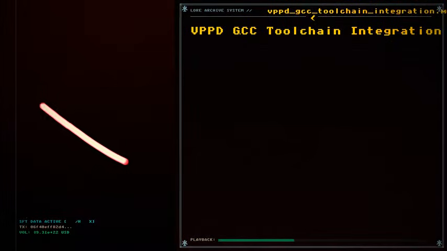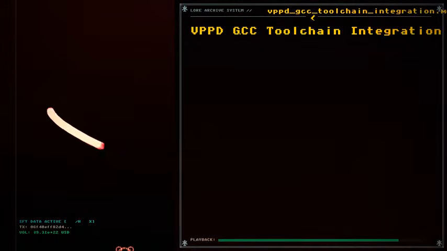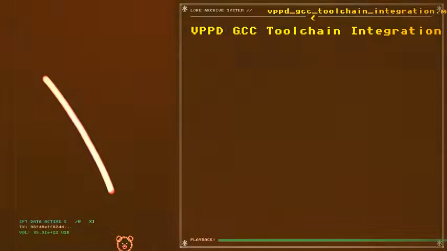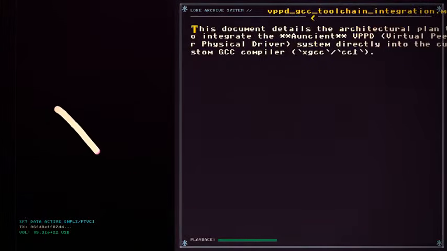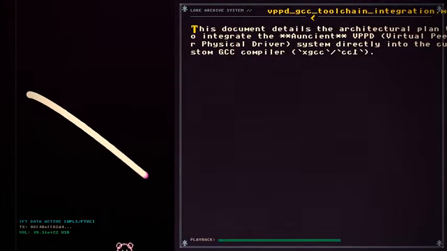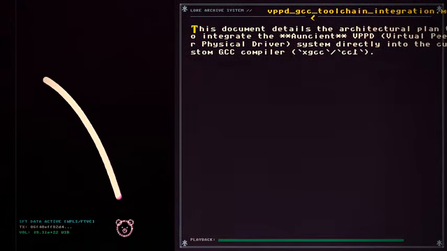VPPD GCC toolchain. Integration design specification. This document details the architectural plan to integrate the Ancient VPPD virtual peer physical driver system directly into the custom GCC compiler, XGCCC1.